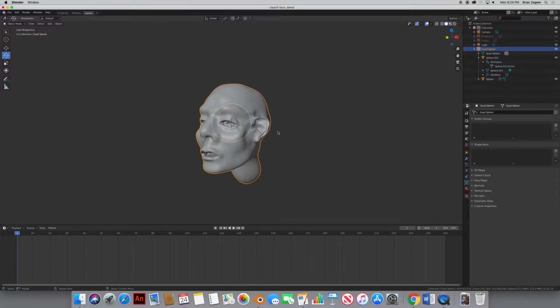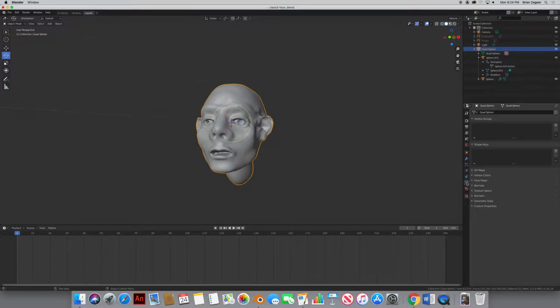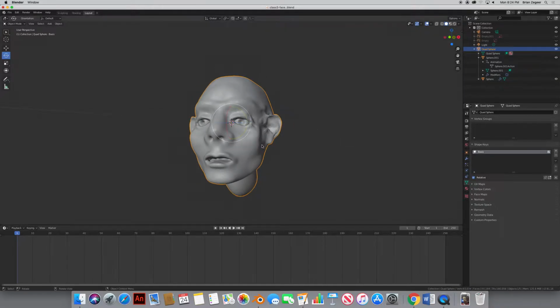So once you have your model set up and you want to begin your shape keys, you'll find those in your properties panel in the object data properties near the bottom, the third to bottom tab. The first shape key that you create will be the basis, your kind of baseline shape key.